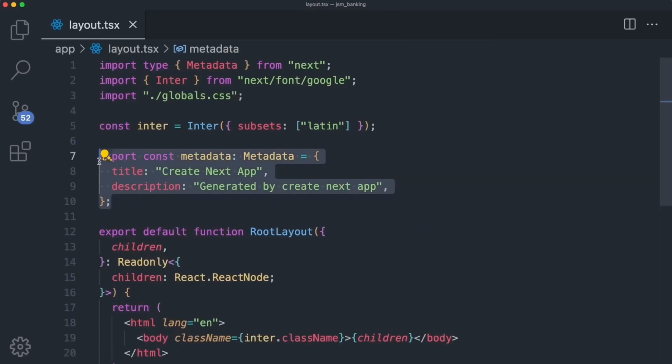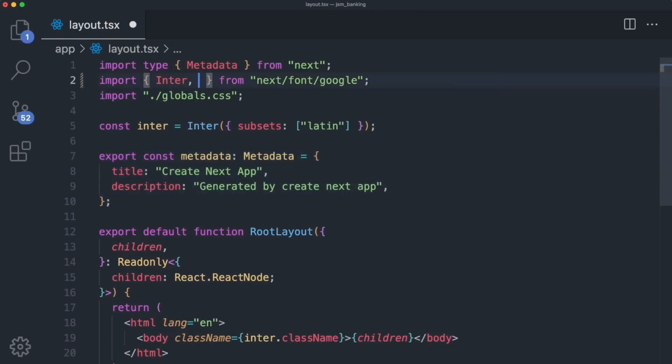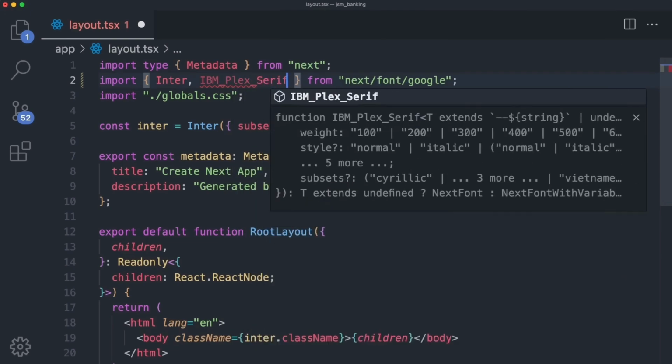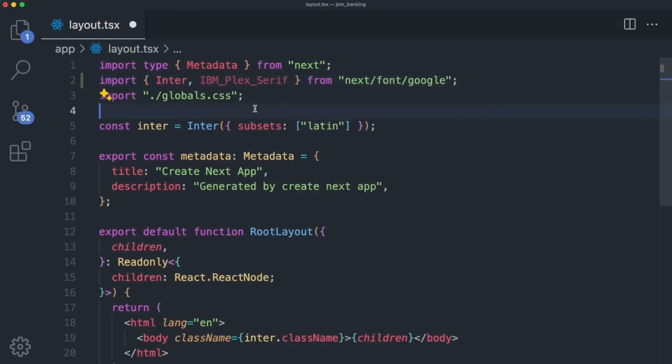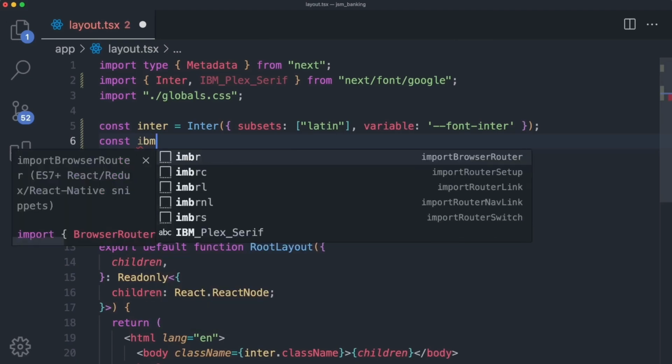So before we even run our app, let's go to the app and then layout. We want to fix this metadata and import a different font. Alongside Inter, we'll also be using IBM_Plex_Serif, coming from next/font/google. To this Inter, next to subsets, we want to give it a variable equal to --font-inter.